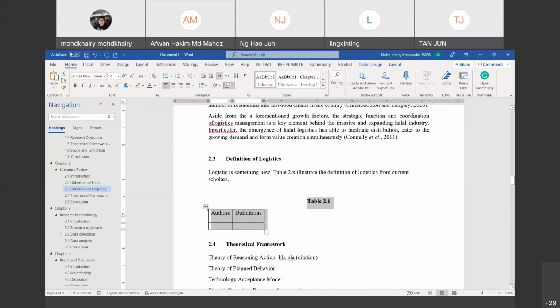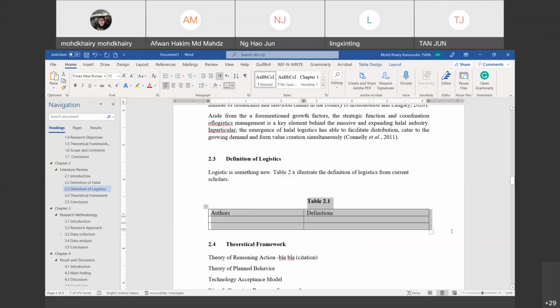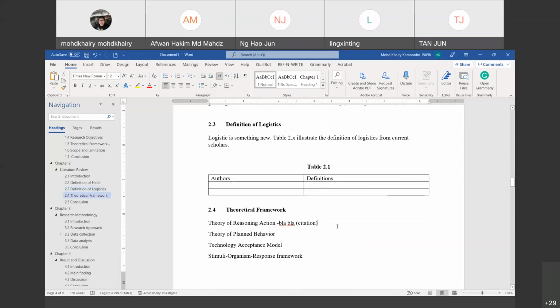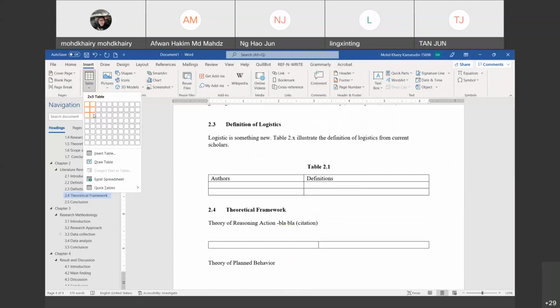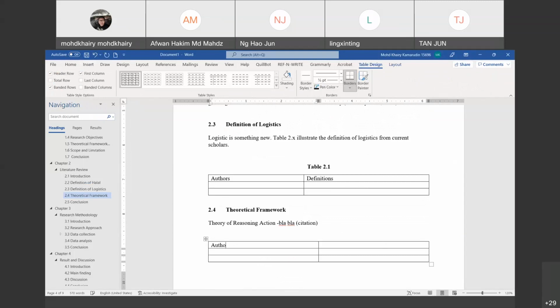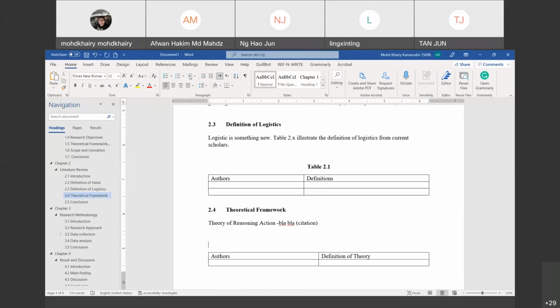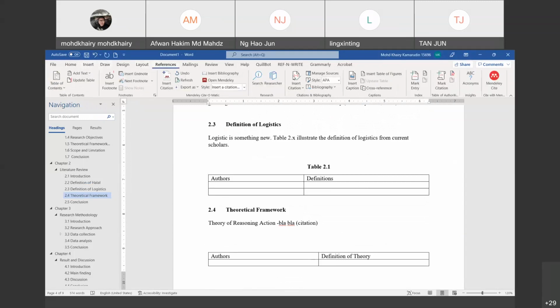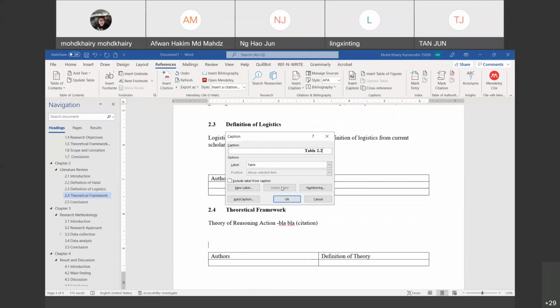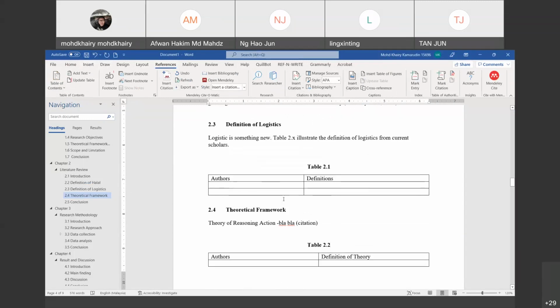Okay. Maybe you want to add another table, maybe in your theoretical framework. You want to add a new table. Go to insert, as usual. Authors, for example, definition of theory. Go to references, insert caption, table 2.2. Just click OK, and then table 2.2 will appear. So you name the table.